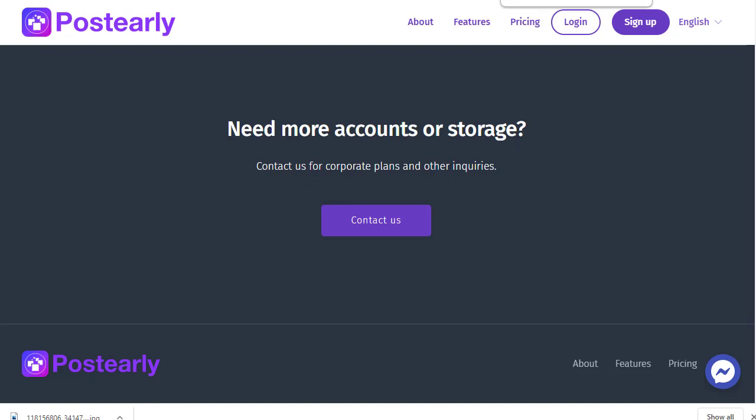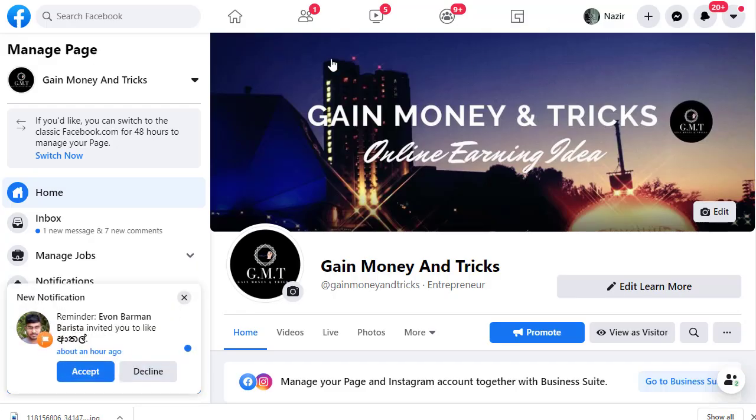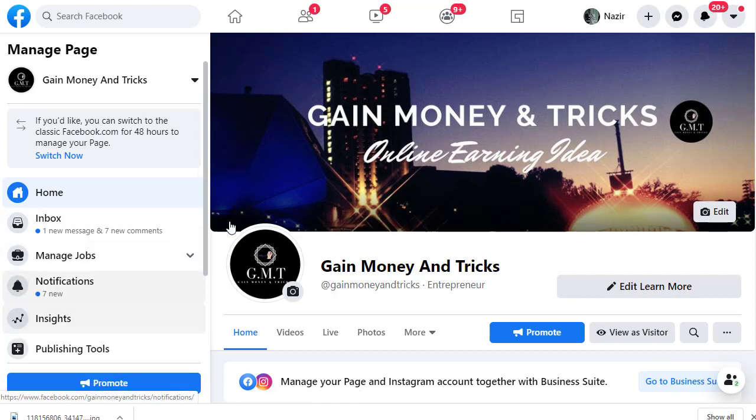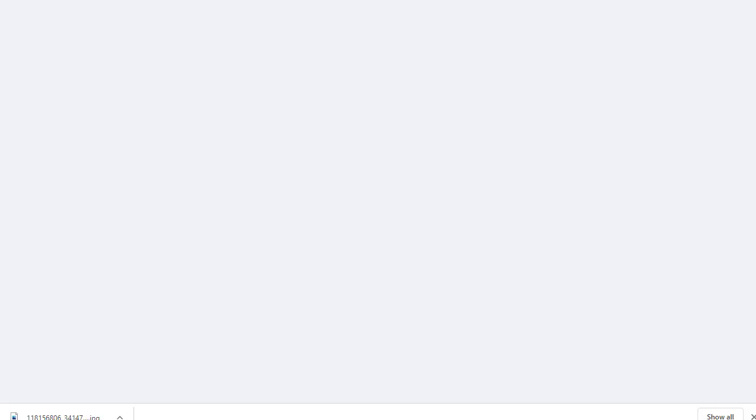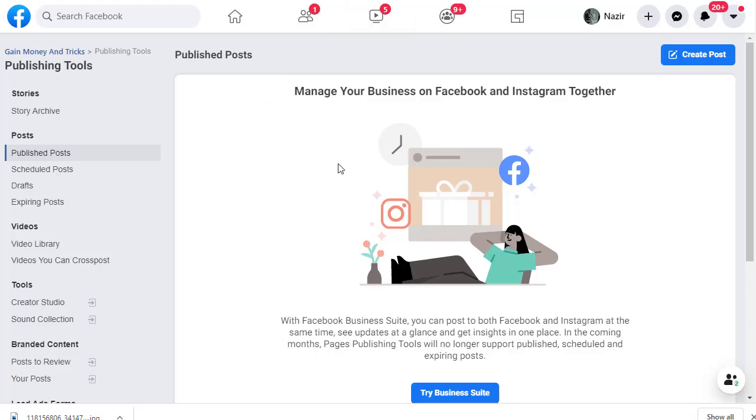you can just connect your Instagram account with the Facebook page, actually. Once you connect that, you can go to, for example, the page that you have connected to the Instagram account, and then you can see the option here, publishing tools, and click on the publishing tools. After that, you can come over to this page, which will tell you to try Business Suite. So it is free.